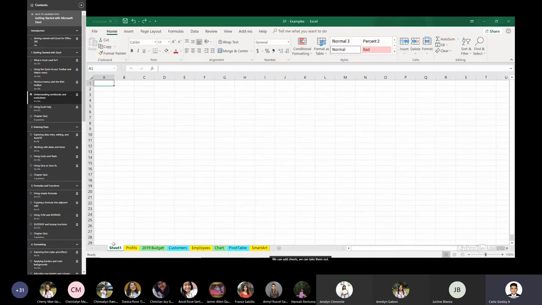We can add sheets, we can take them out. And at the bottom of the screen here, we can see in this workbook, there is a sheet 1 tab, but also a tab for profits. And you can see the other names, 2019 budget, customers, and so on. And we can add many, many sheets. As you can see, we can have color as well. So we never want to make those terms be used interchangeably.